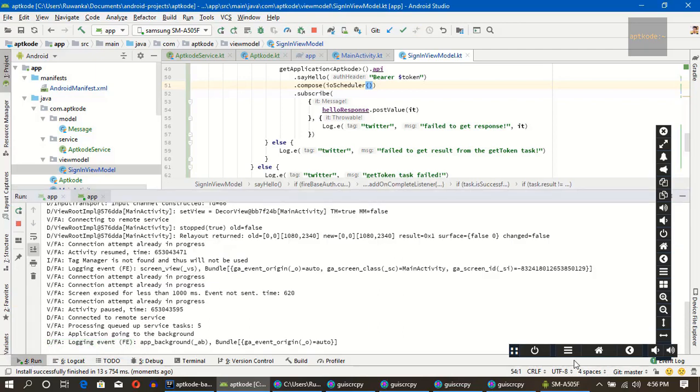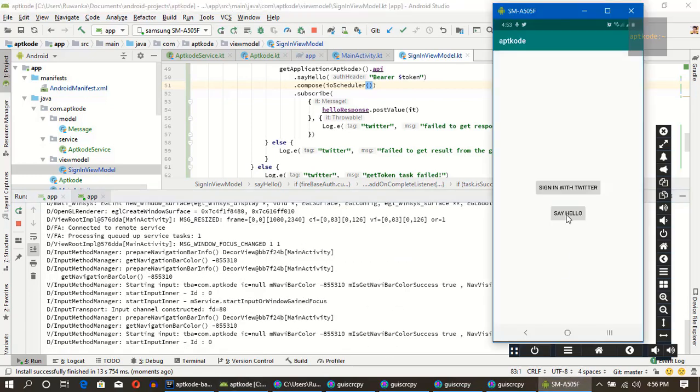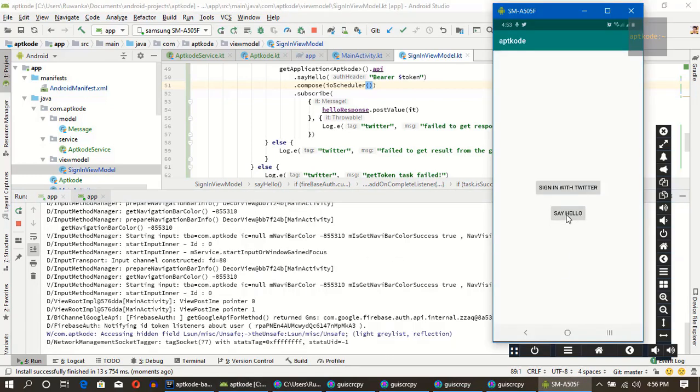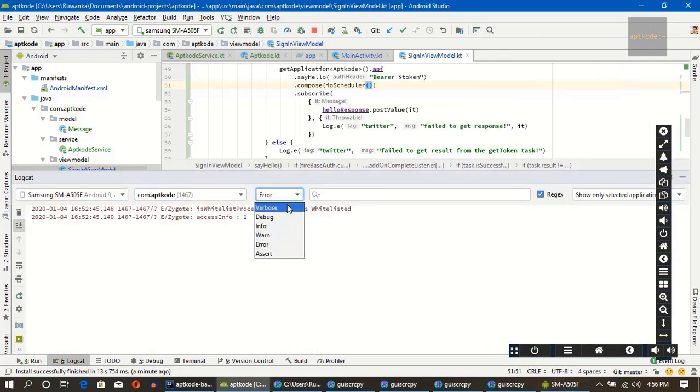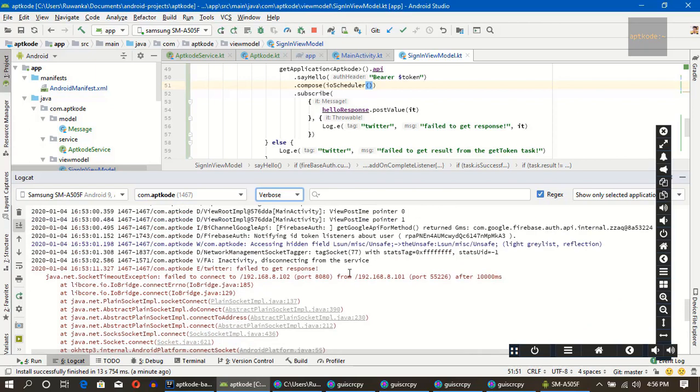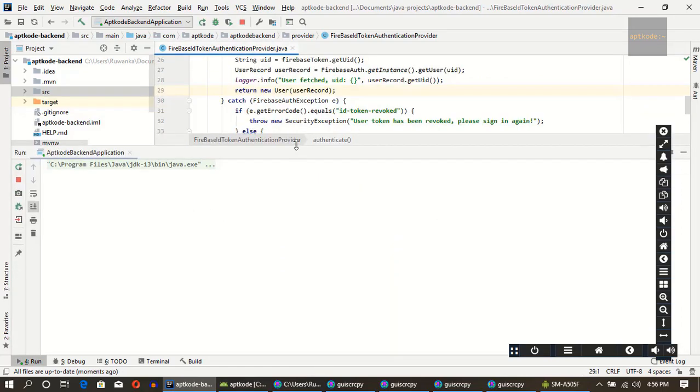So I got the application running. Okay, let's say hello. Okay, yes, we got failed to get response because we haven't run the backend application. So let's run that one and try it out again.